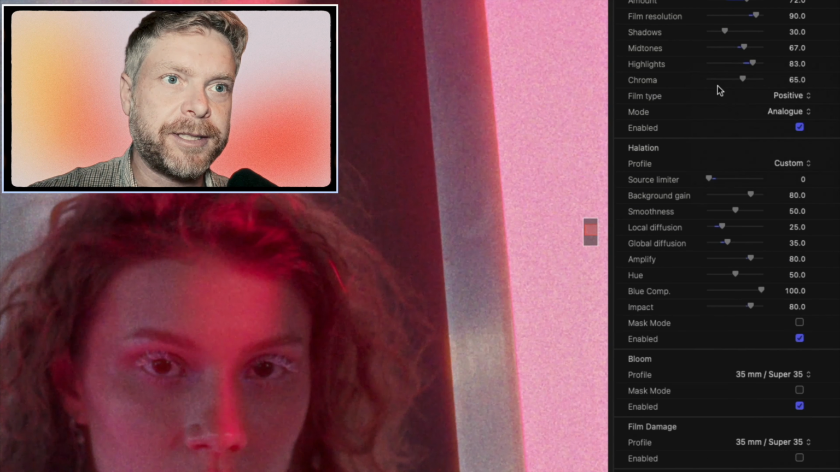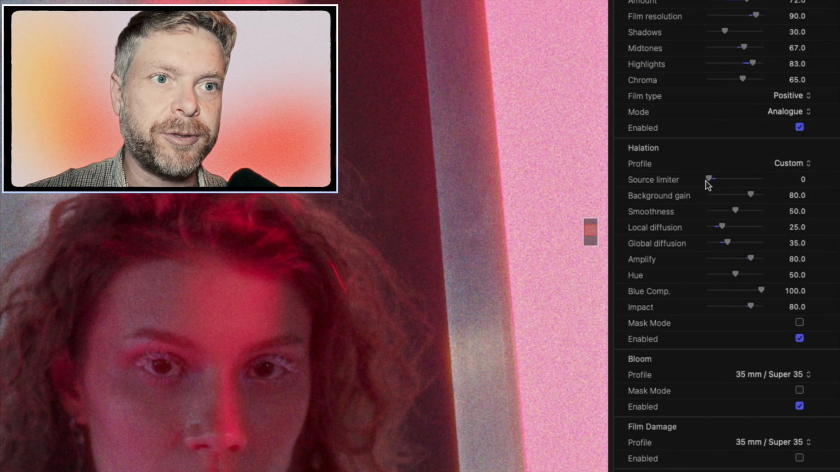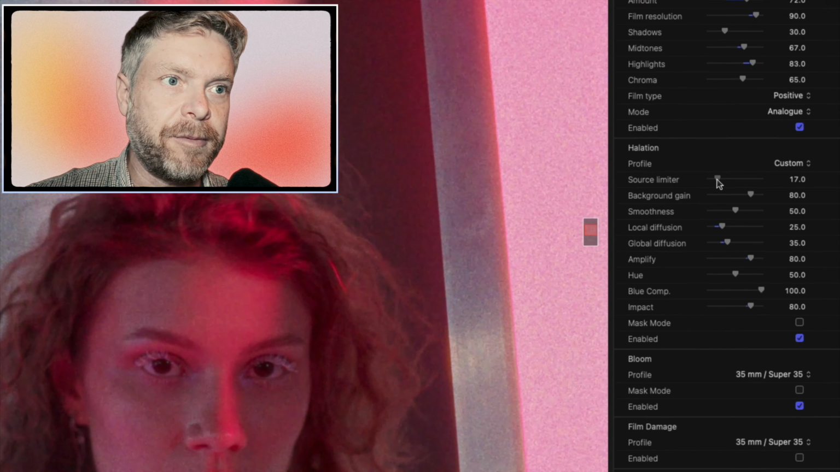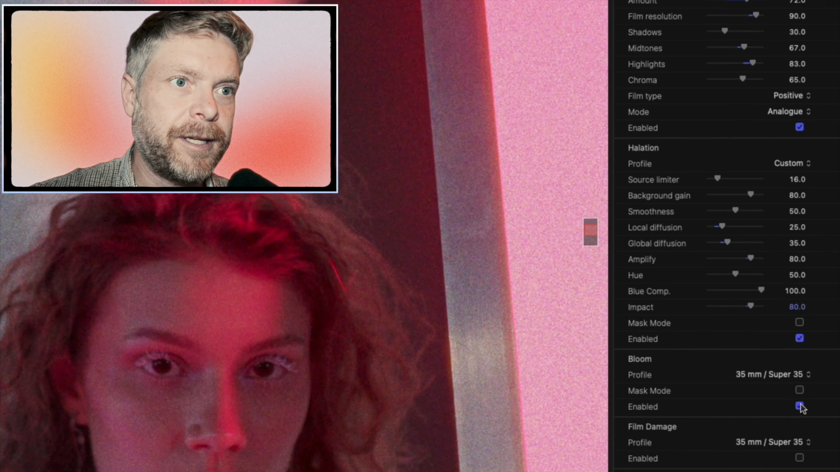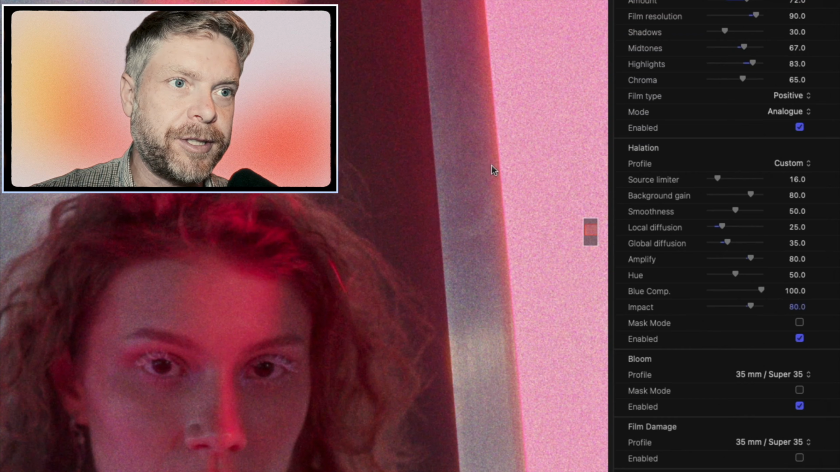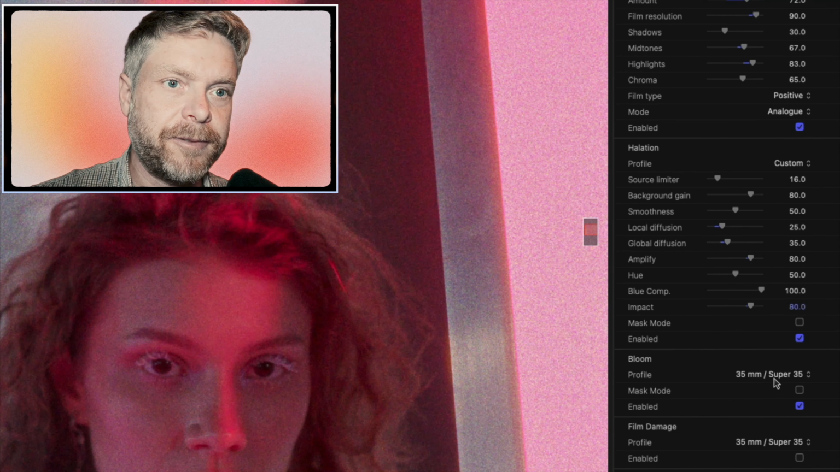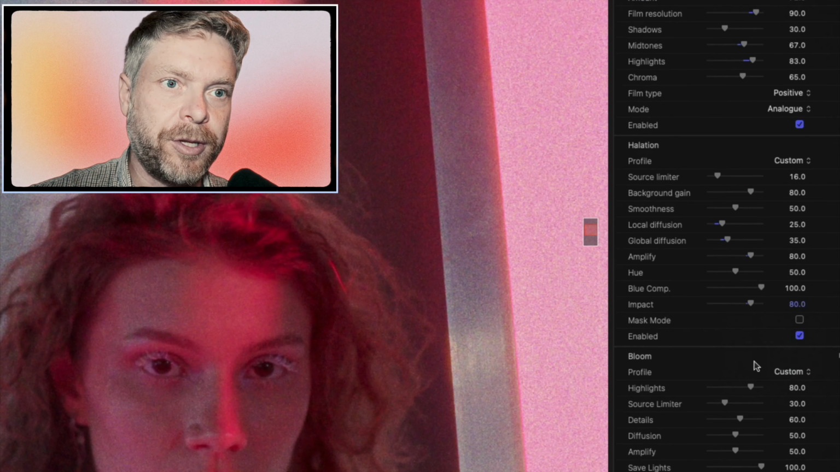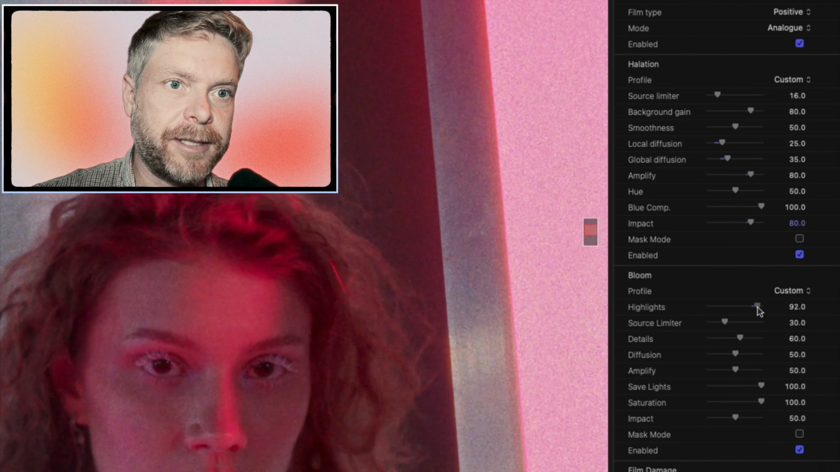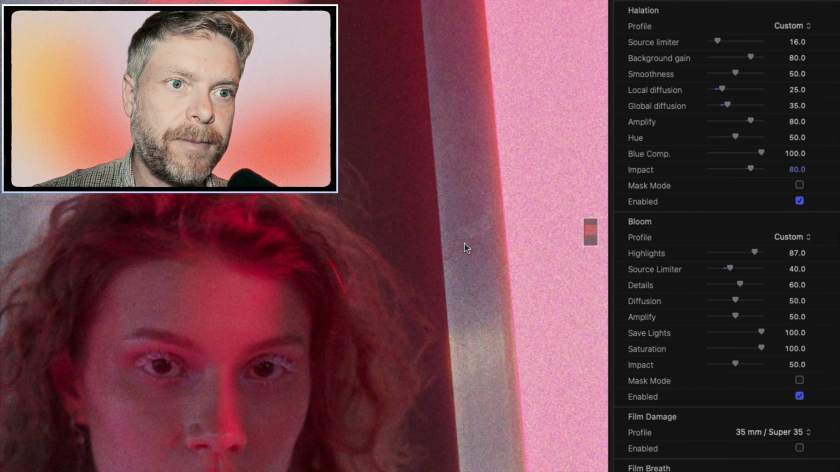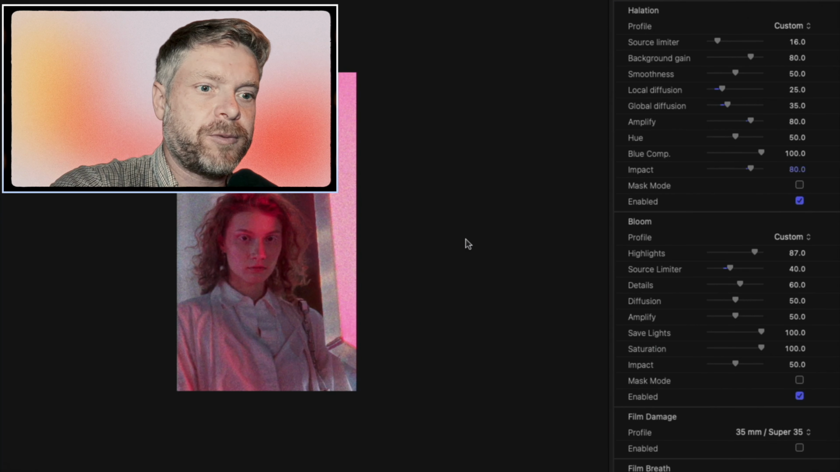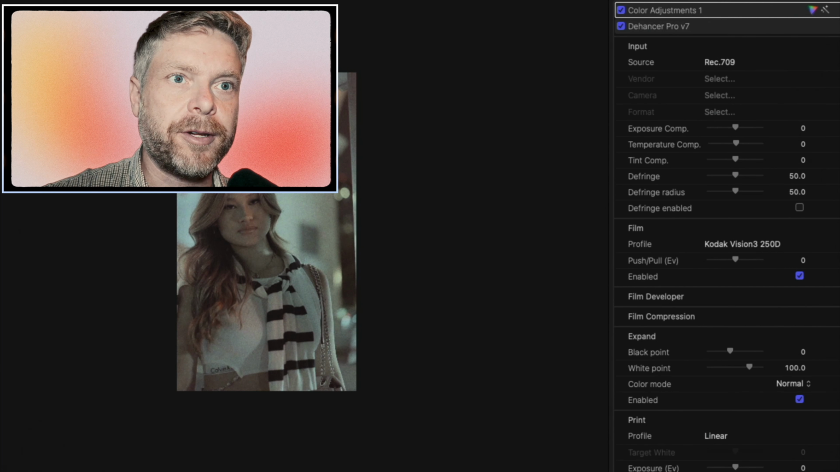So this is without halation and with. And if I wanted to customize it and just dial it back, it also allows you to get even more refined with what you're looking for. And in terms of blooming, this is without, and this is with. So you can see some of the blooming in the highlights here. You can also go into customize and up the different aspects. And so that's one example with this model.